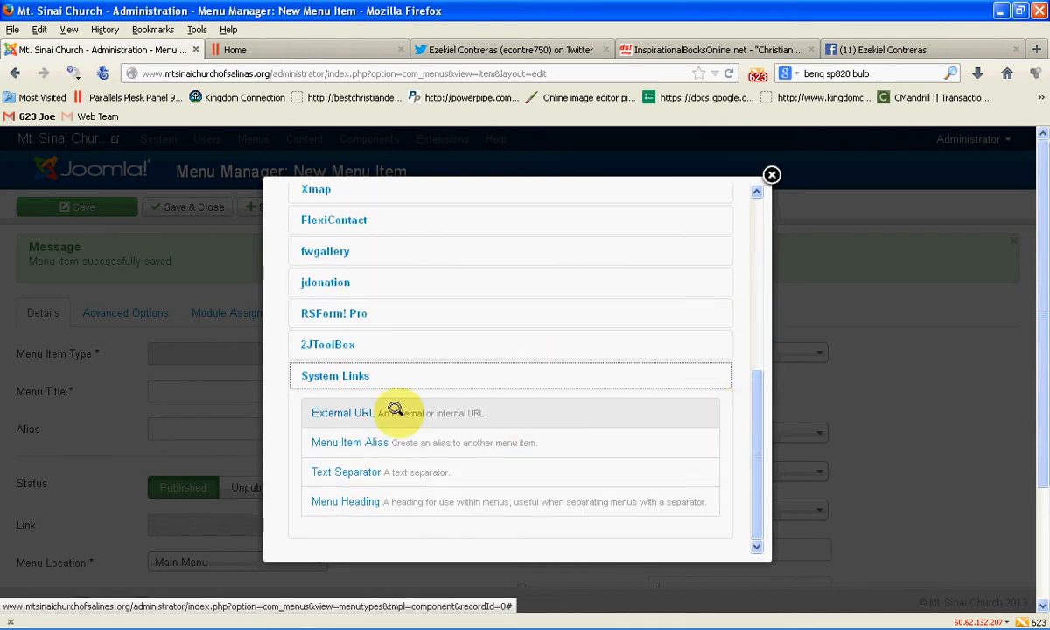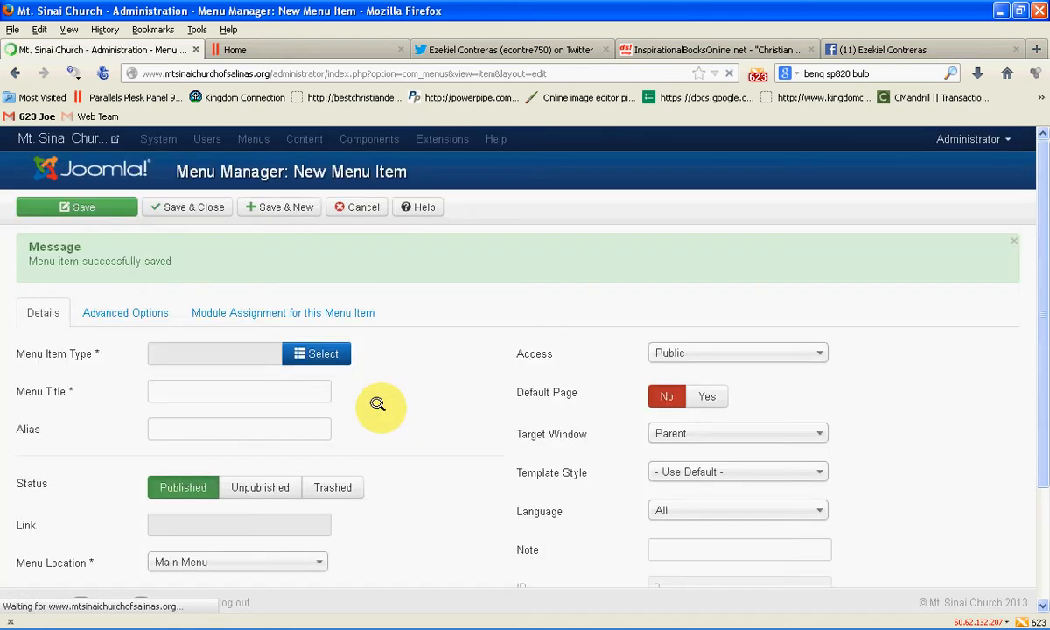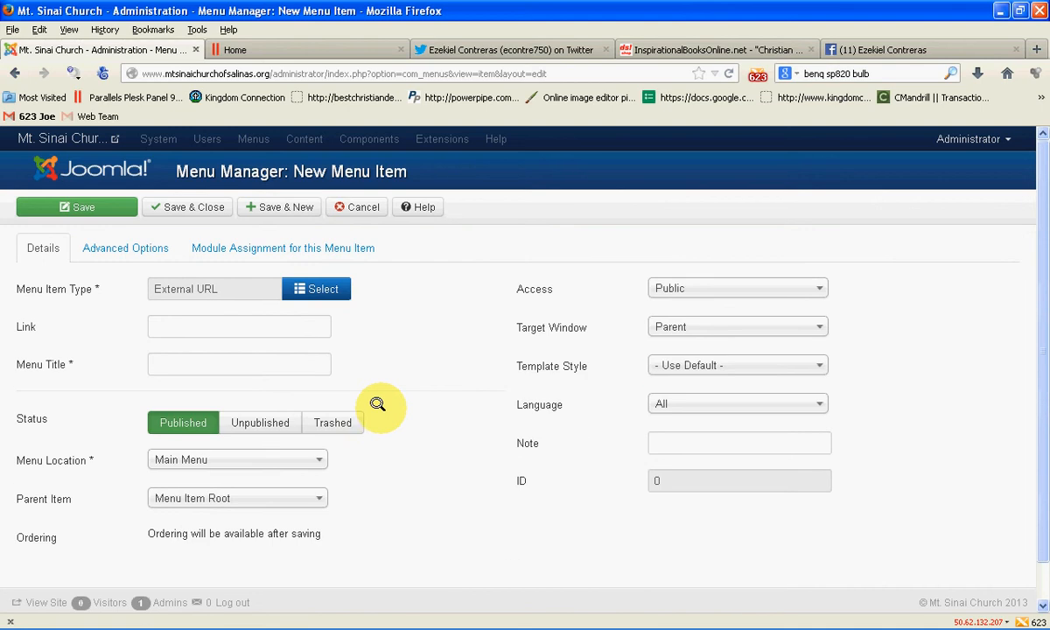Excuse me. The link goes here. The menu title is Twitter. That goes there. For the link, all you need to do is go up here to the actual site that you want to link to, highlight and copy this URL, bring it back in, and paste it in for the link.